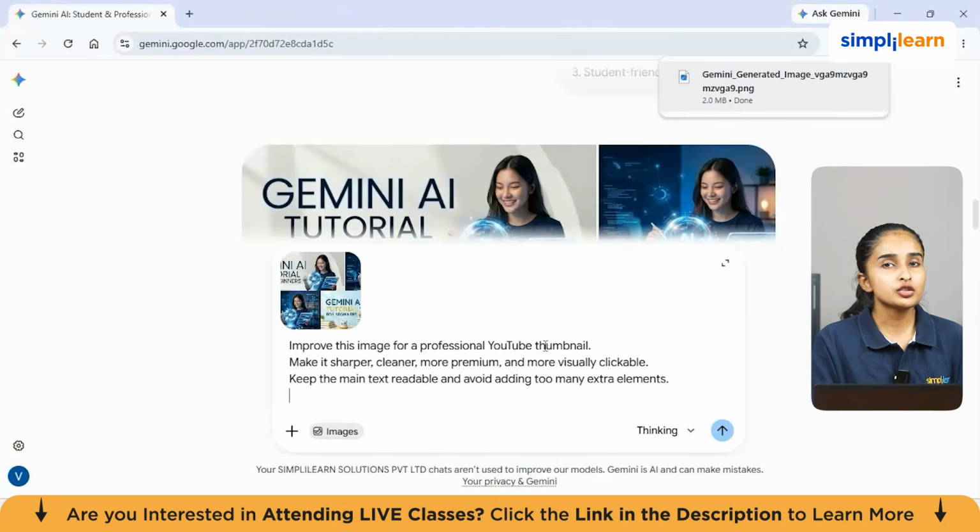Now, Gemini can also improve visual ideas, where you can upload an image and ask Gemini to enhance the concept, such as better layout ideas or create a cleaner version. So this is useful when you already have a thumbnail, a poster, product visual, or a social media design, but you want to make it look more professional.